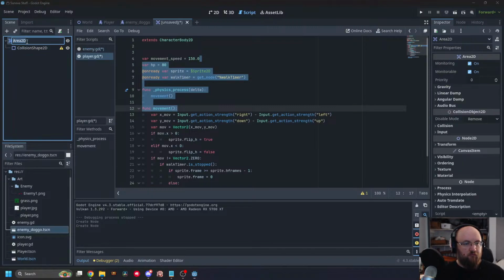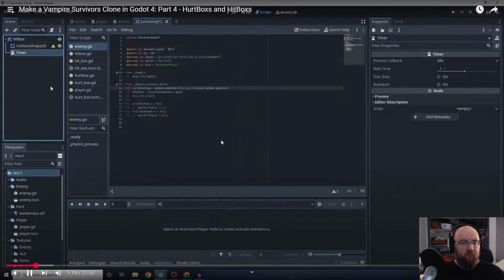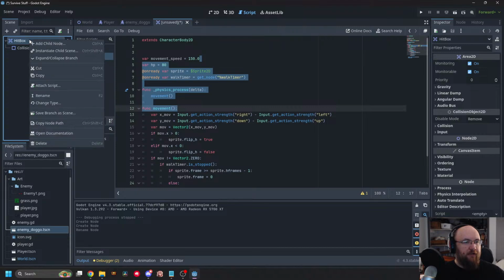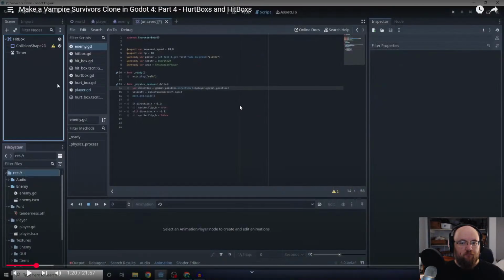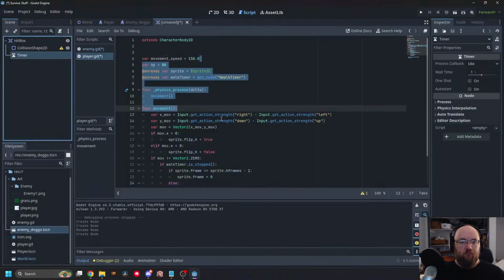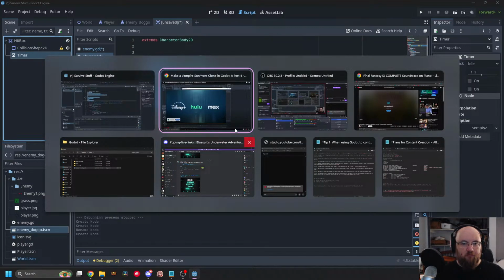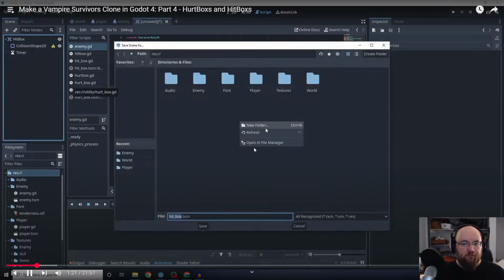So we're going to start with the hit box, since it's the most simple one. And I'm just going to give this a timer as well, which we will use in good time. And we're adding a timer. Do a control save. I'm going to create a new folder called utility.